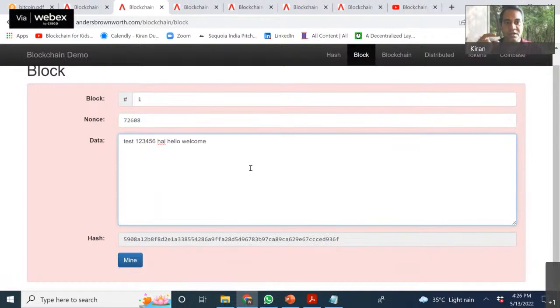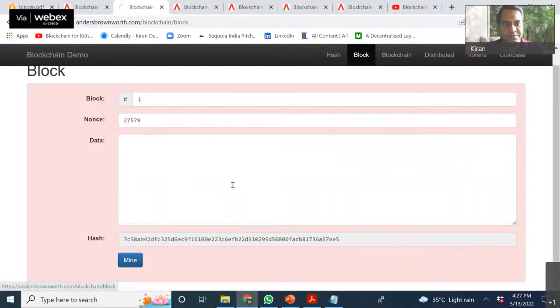Now, if I have to be part of the blockchain, I need to be verified. I need to verify my block further, so I need to click on this mine button here. This is the computing power that is happening in the blockchain. I wanted to show you this before going back.